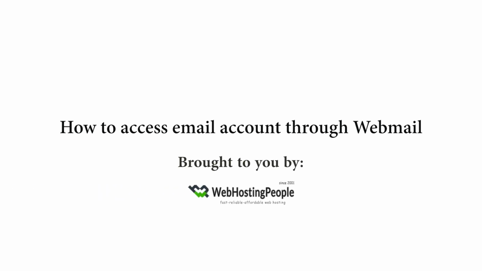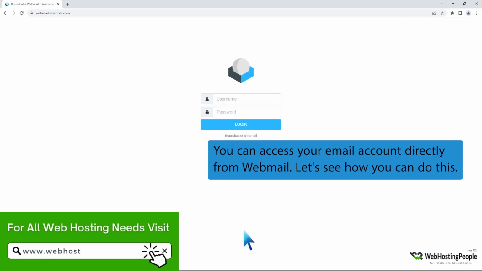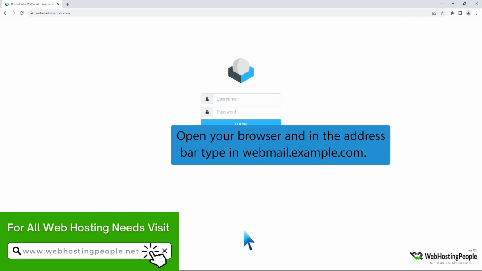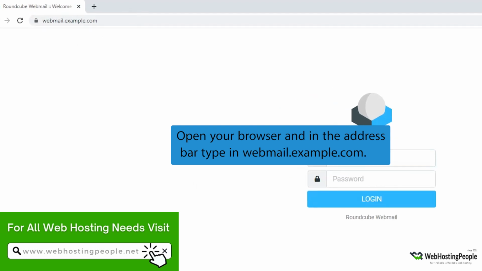How to access email account through webmail. You can access your email account directly from webmail. Let's see how you can do this. Open your browser and in the address bar type in webmail.example.com.